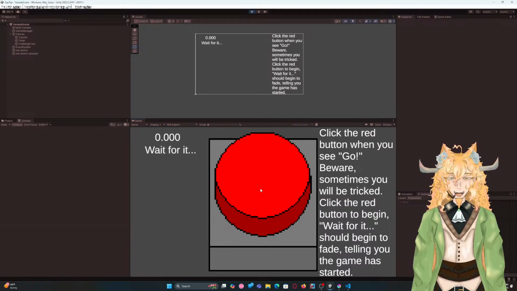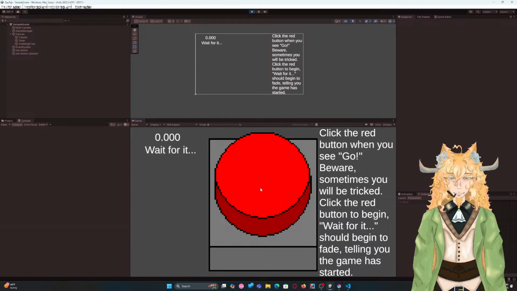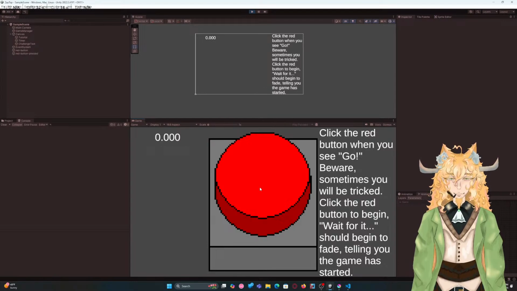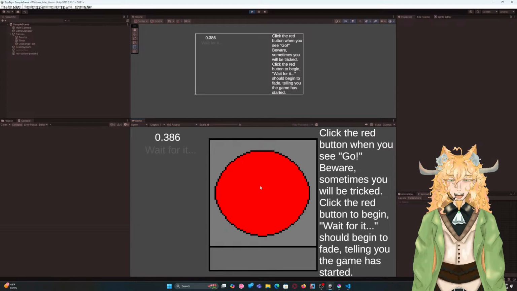Wow, this game could last a while. Waiting for go. Oh, Lord, it's 5 o'clock. I've been doing this for 3 hours now. It's fine. It's perfectly fine. Wait for it. Go. Oh, yeah, see, I'm kind of bad at my own game. That's very sad.